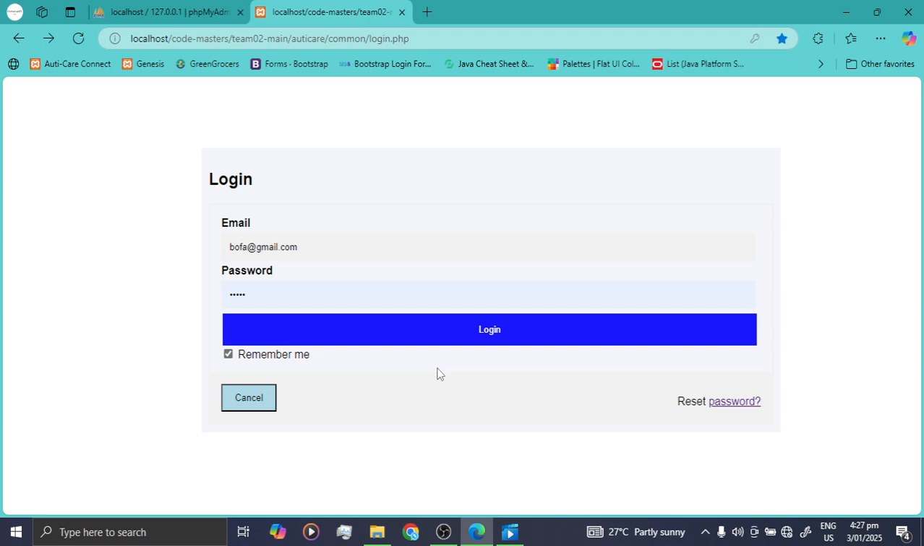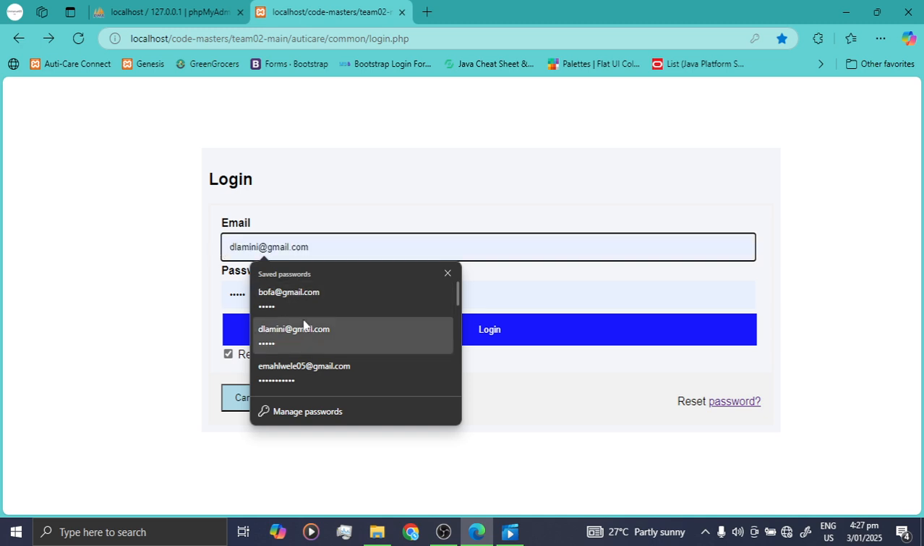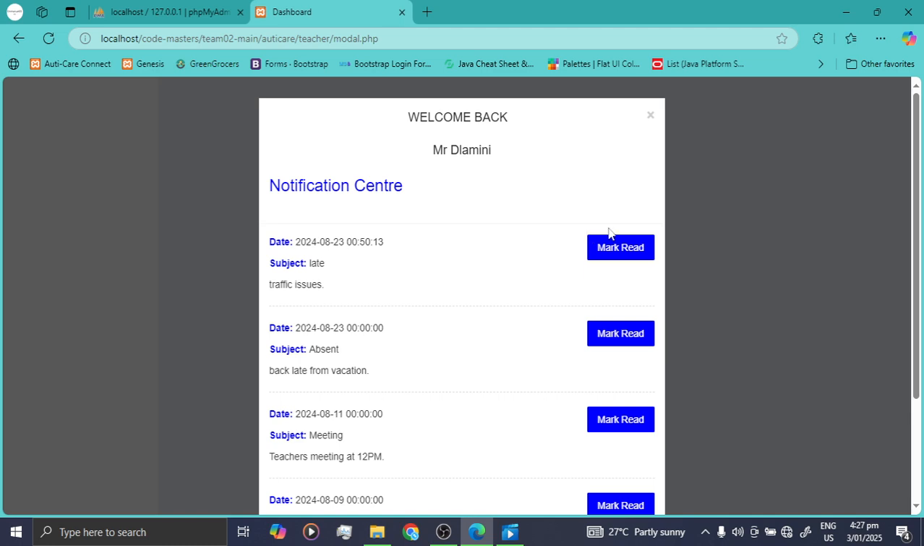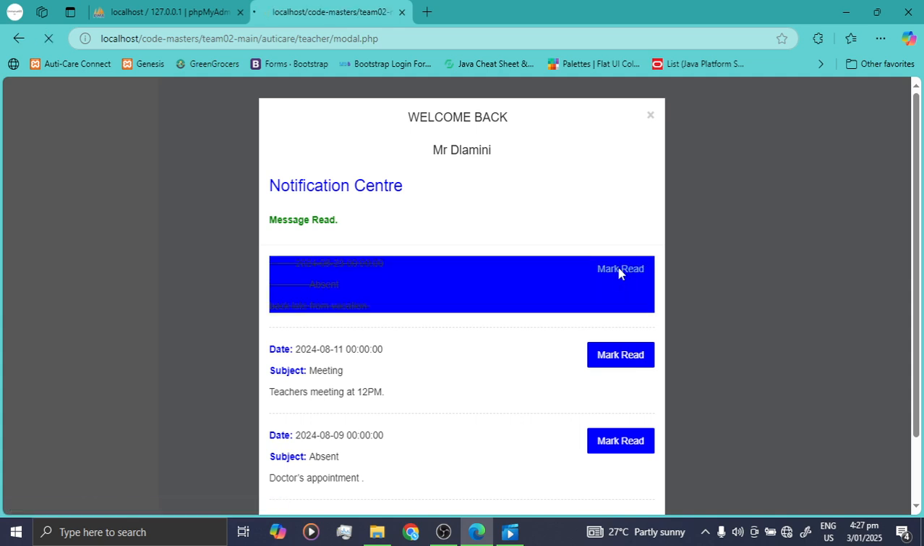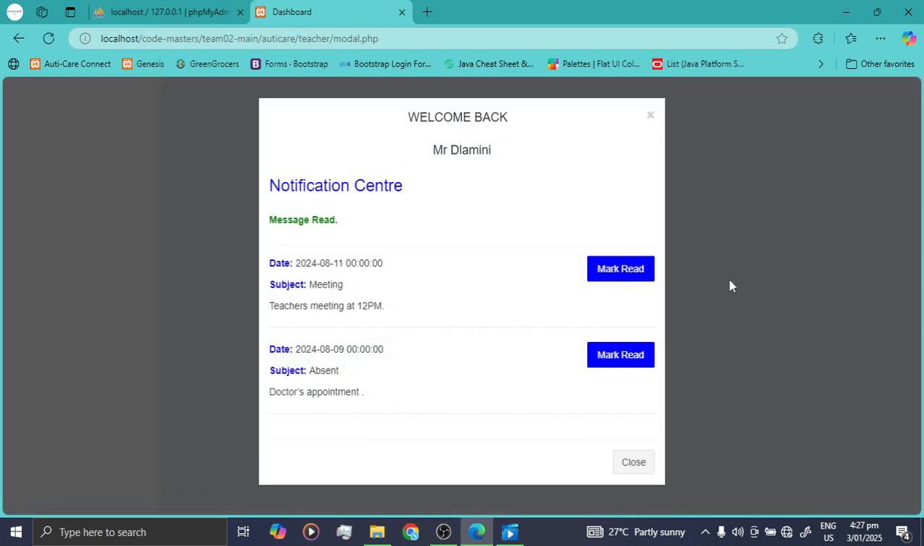Now I will log in as Mr. Dlamini, a teacher at the school. The first thing he sees is a notification center where he can read notices from parents and other teachers. He can mark them as read or leave them for later if he wants to.